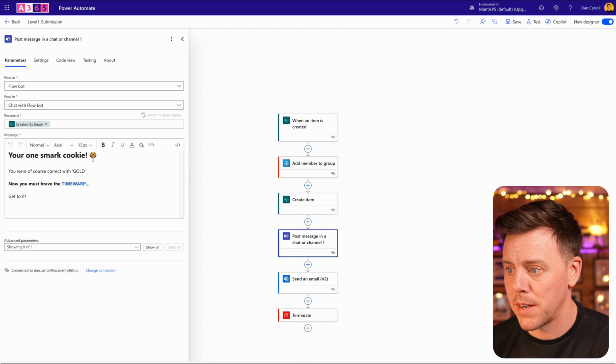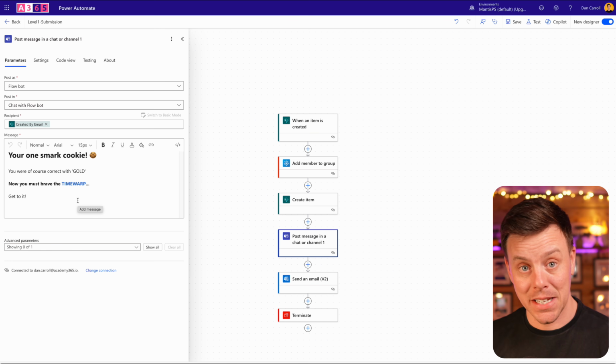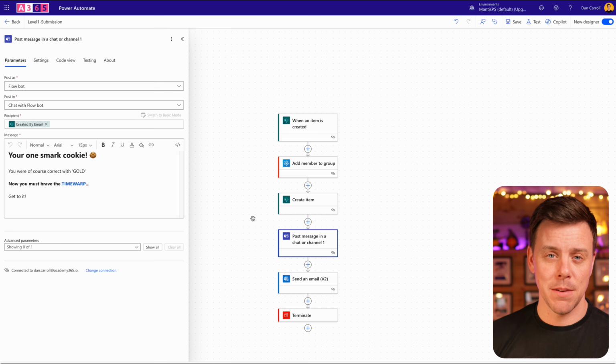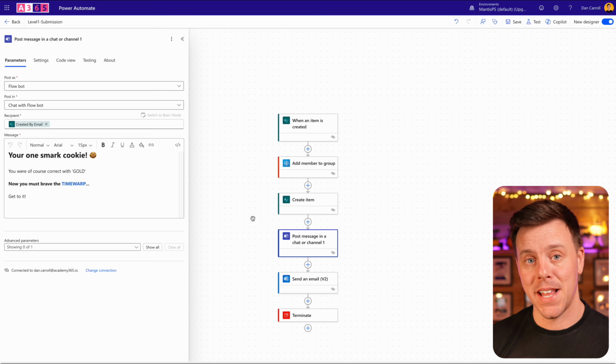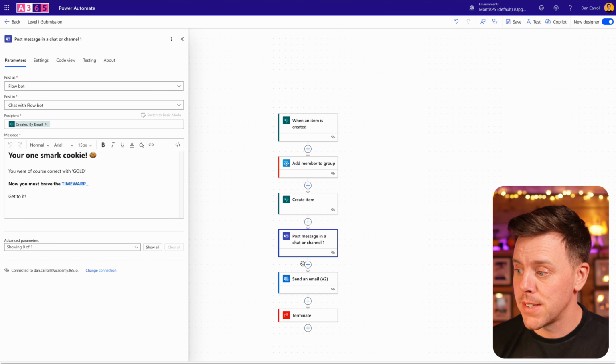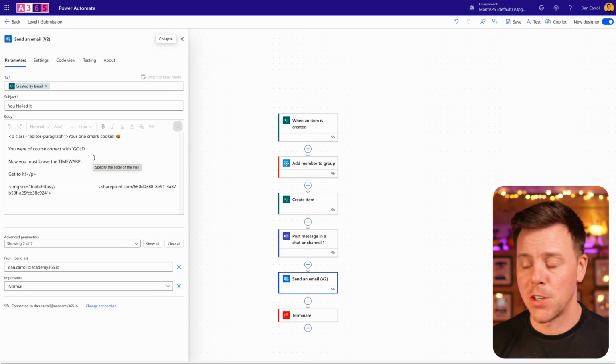So I have: "You're one smart cookie. You were, of course, correct with gold. Now you must brave the time warp." Then we can give them a link to go to the level 2 site that they'll now have access to because they've been added to that group. You'll see when we look at the other sites, we add that group to the visitor's permission level within the site. That's how that works, and that's all you have to do. And just to cover my bases, I also send them an email with the exact same message just to make sure they get it.